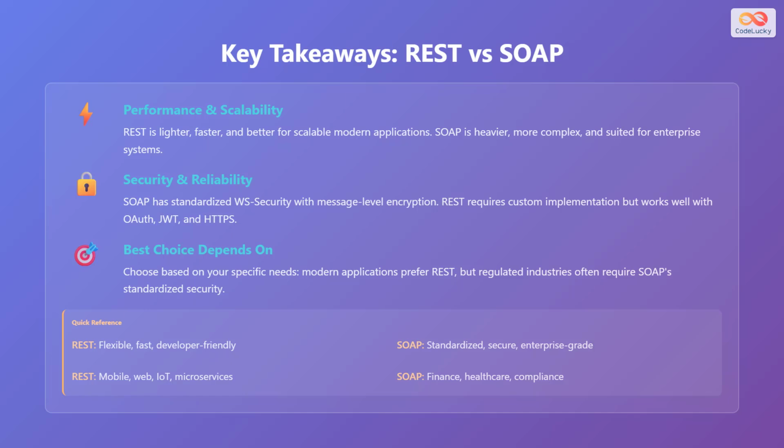For modern applications, mobile platforms, public APIs, and rapid development, REST is the better choice. For regulated industries, banking systems, healthcare, legacy integration, and high security requirements, SOAP is the better choice.